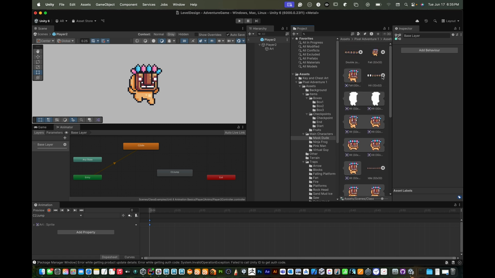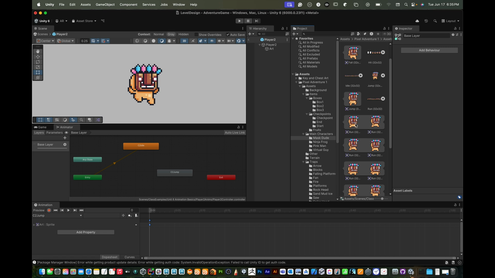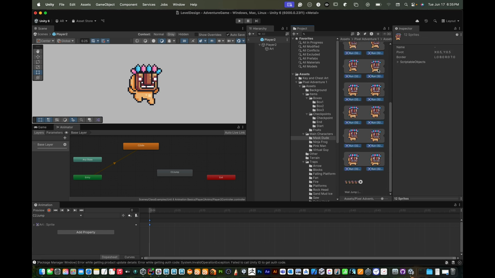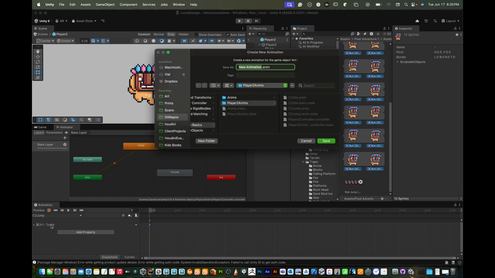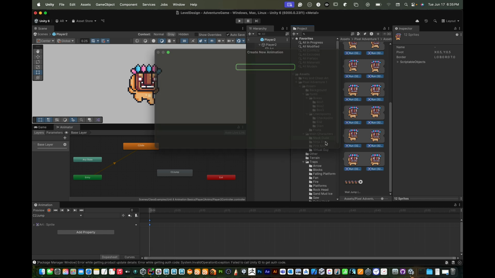Let's see what we've got between walking. So we've got a run, and I think that's it. Great. So we're just going to grab this run. So select the first one, scroll all the way down, shift select the last one, and drag it. Oh, we can't drag it over to the jump. We've got to create one more clip. So new clip. We'll call this C2 run. Okay. C2 run. Hit save.